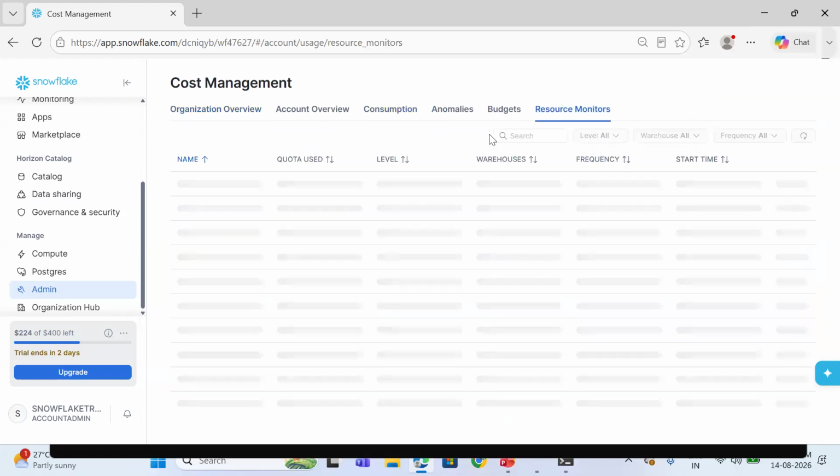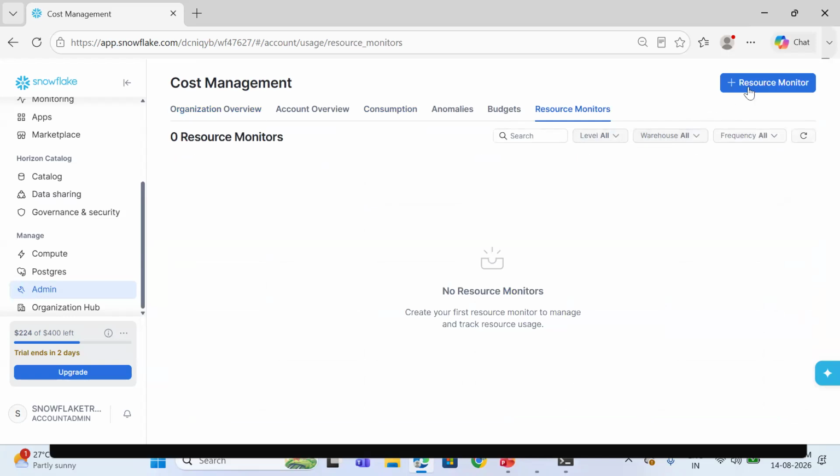You can have a resource monitor. A resource monitor can track the percentage of credits consumption. It's like a reminder of how you're consuming credits.